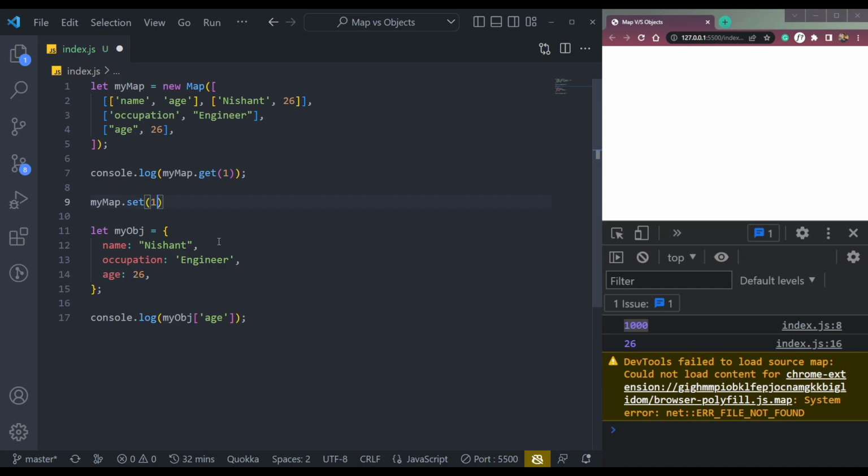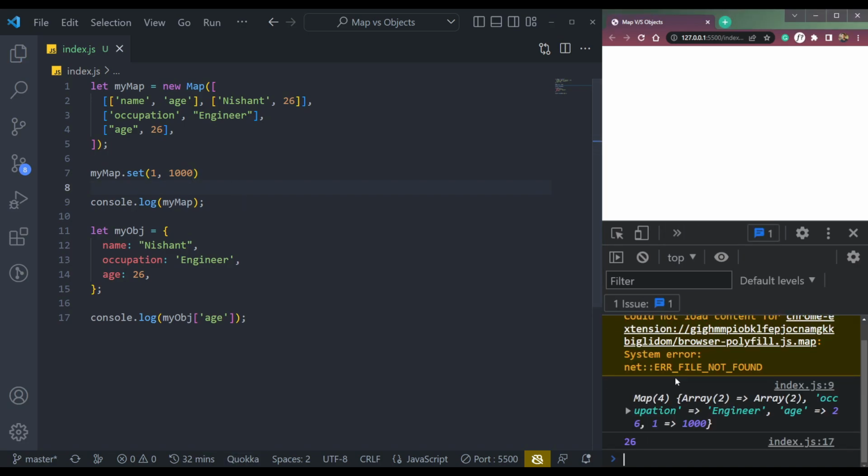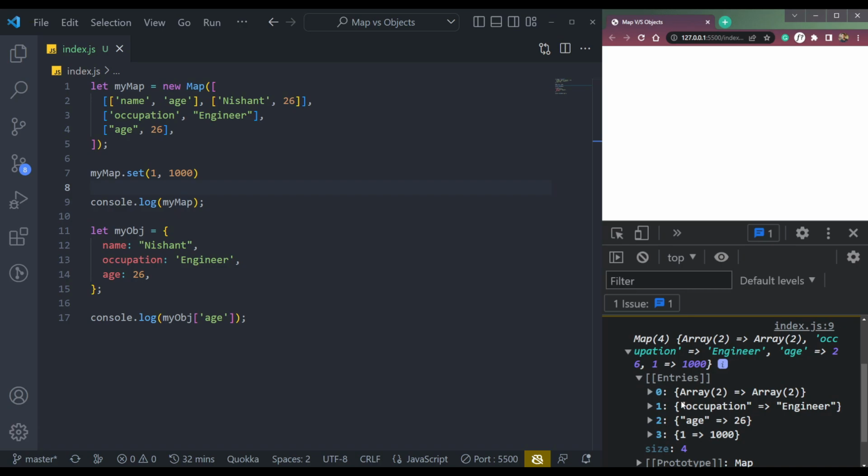So let's add 1 and its value. So let's say 1000 in number. Now if you check, let me remove this and console log this after. Let me check the output in the console. We will now have 4 things in this my map, which is name, age, occupation, then again age. Let me remove the age here, and this. Also one more array here. We don't need this. Okay.